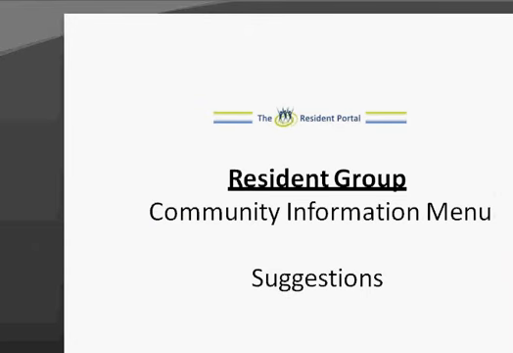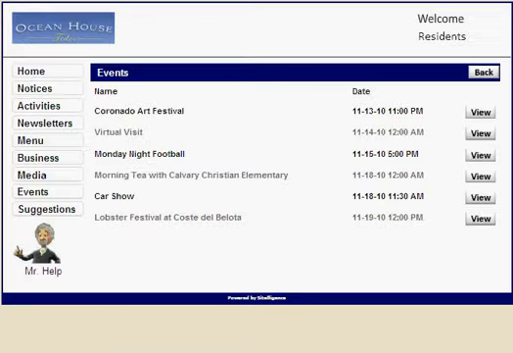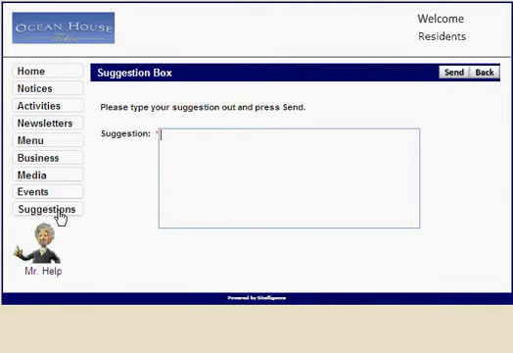Okay, the last thing on the menu here is suggestions. So it's basically an online suggestion box. If a resident at your community or a family member or a prospect has a suggestion, they just type it in here, they press send, and the suggestion goes to the community champion of the resident portal. So it's an online suggestion box for them.